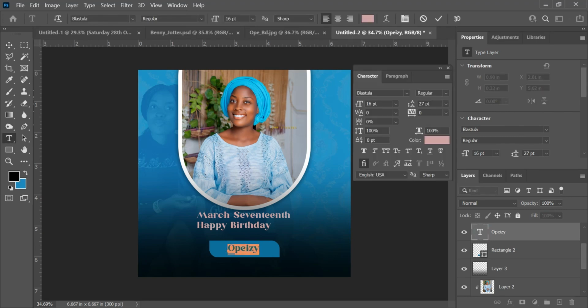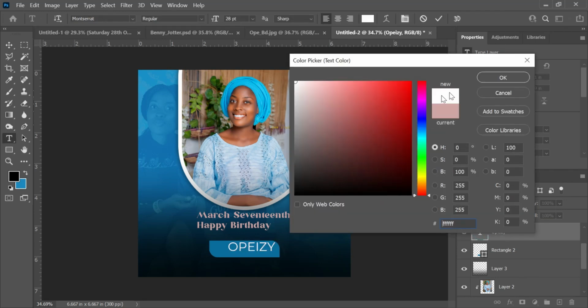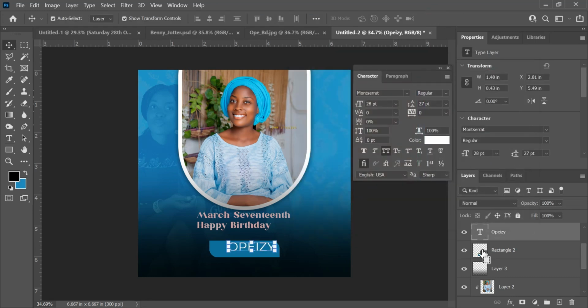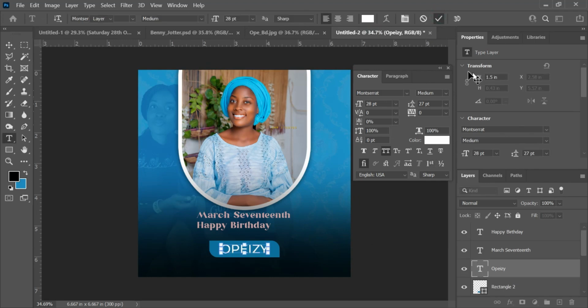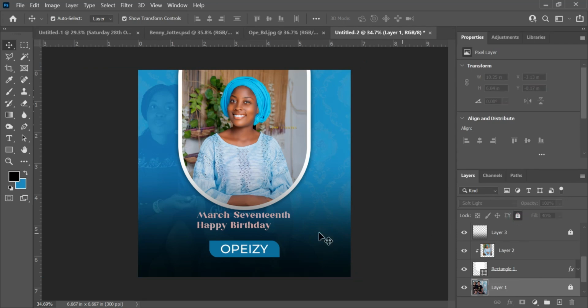Then I'll change the font to, let's see, Montserrat, maybe regular, make it all caps, increase the size, change the color to white, obviously, so make it centralized inside of this shape. Let's make it medium. Yeah, that's fine. So lock this, else you'll be moving it all around. Lock this as well. Good.